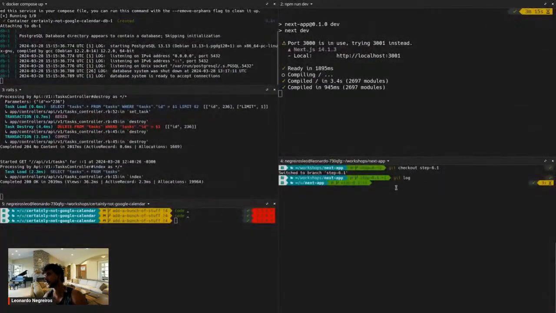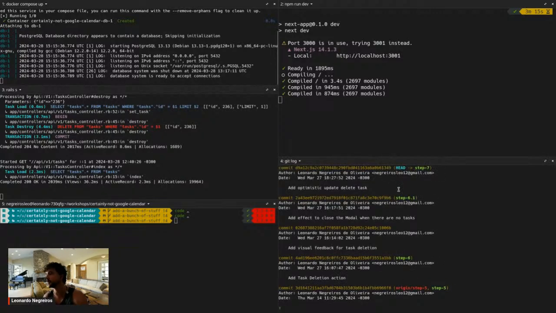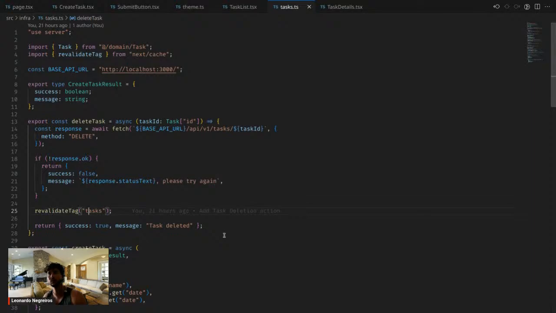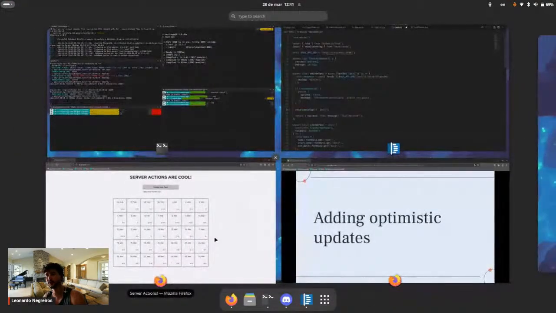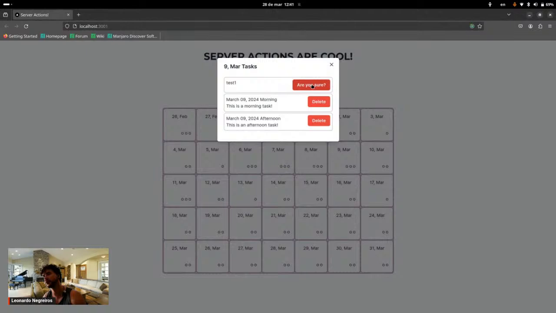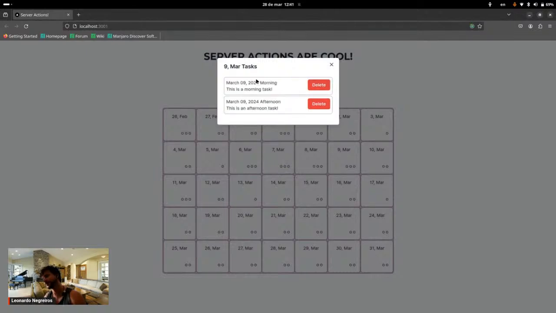So let's go here again and just do a git checkout step 7 now. Let's see it. It is step 7. Just to be sure. So do we start with the code or with the app? Let's start with the app this time. I have here a task, and now as soon as I click it, it is gone.